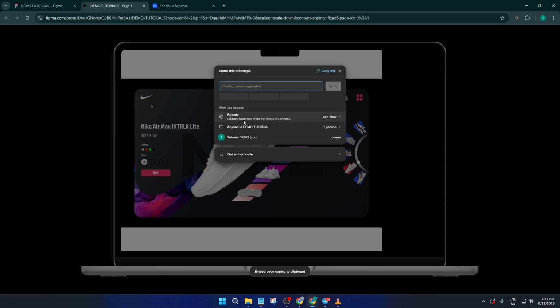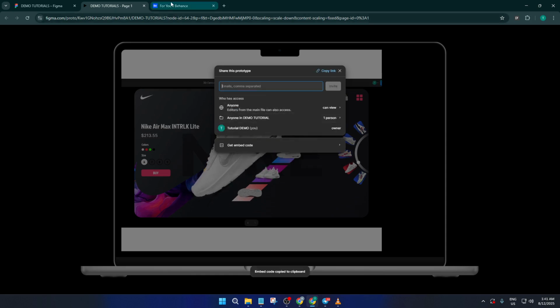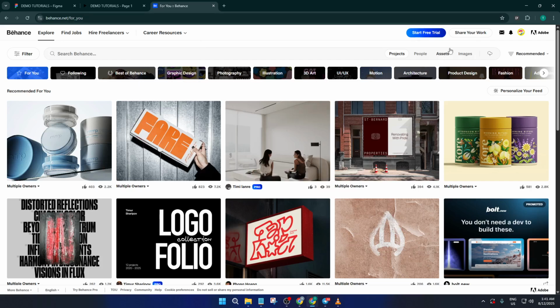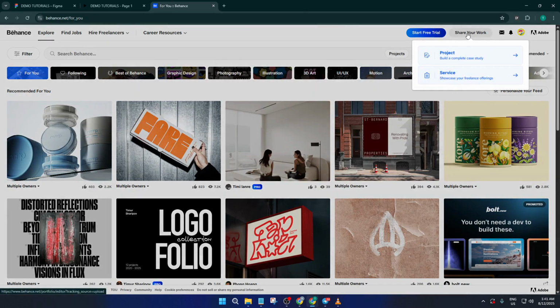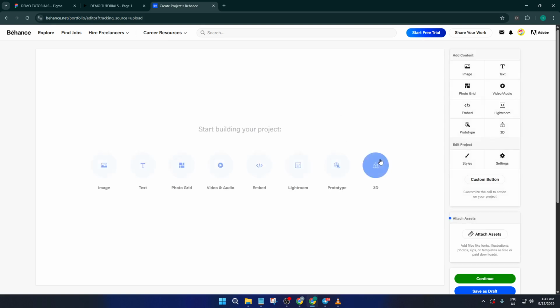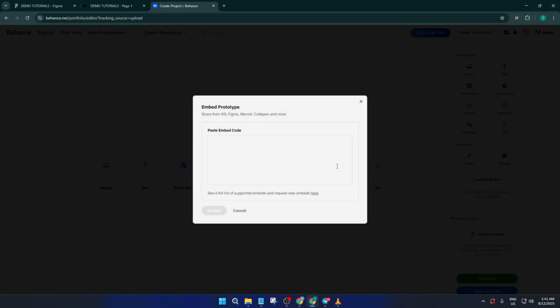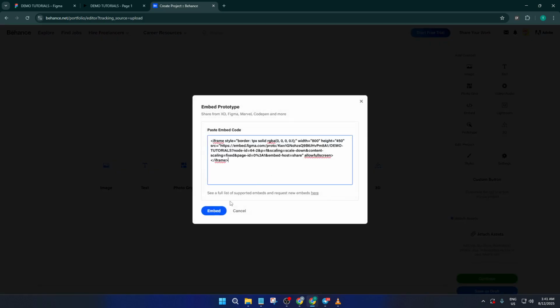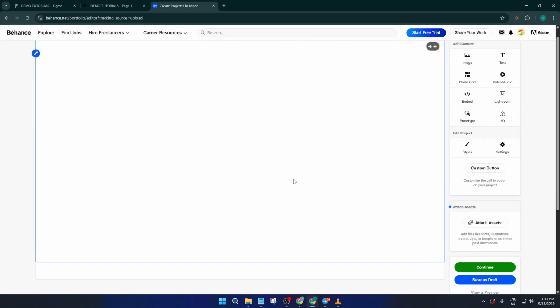This part is exciting because you're about to integrate your interactive work into a case study that the world can appreciate. Once you're on Behance, go to Share Your Work and select Create Project. You'll be guided through steps to build your project, give it a catchy title, add any supporting images or text, and so on. When you're ready to embed your video demo, click on Prototype. Behance offers a dedicated spot just for interactive prototypes, making this process a breeze.